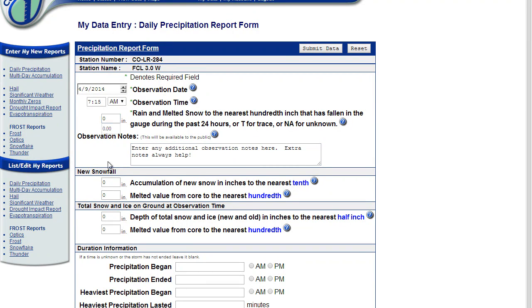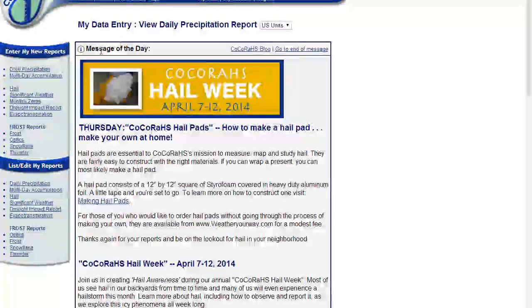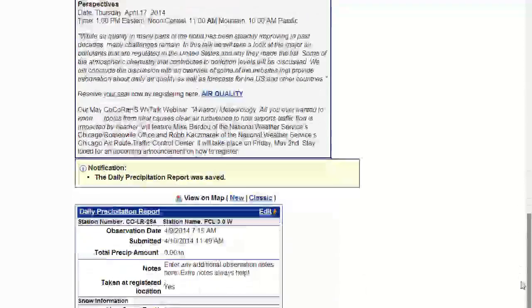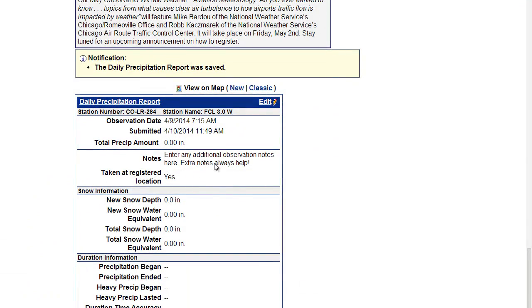Yesterday was a zero for us at our station here, so I'm going to enter a zero. Now all you need to do is hit submit, and your message of the day is your confirmation that your data was accepted. If you scroll below the message of the day, you'll see your report that you submitted, and you'll have an opportunity to edit that if you choose.